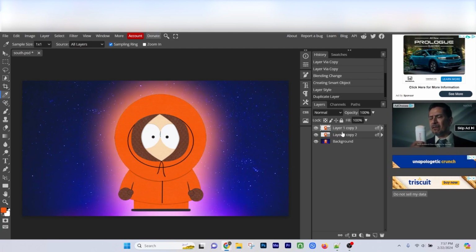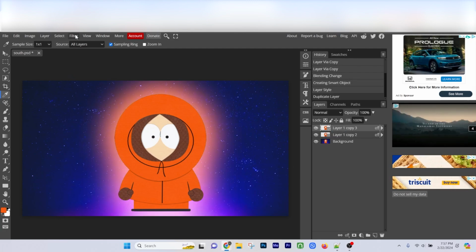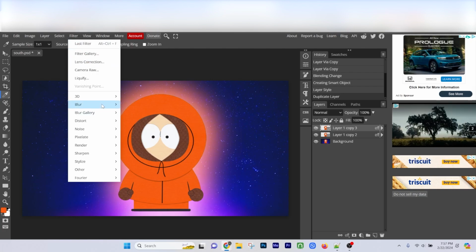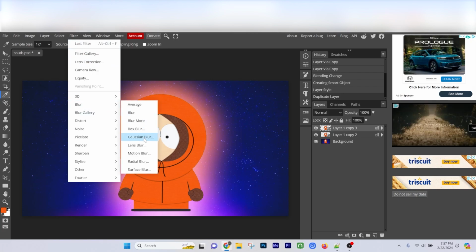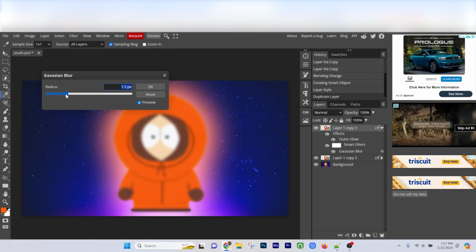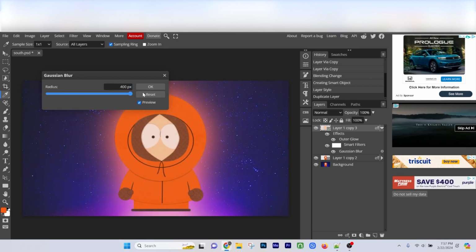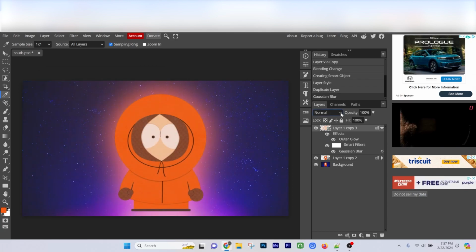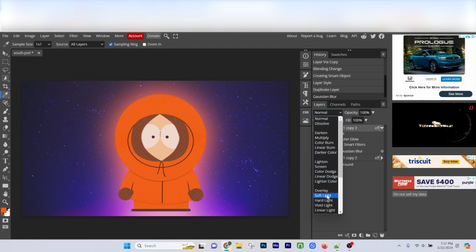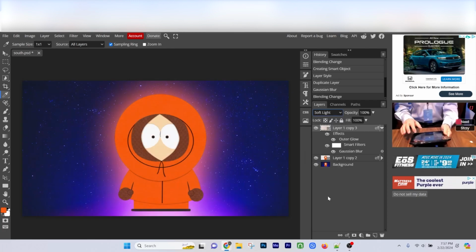Now press Ctrl J again to duplicate this layer. On this new layer, go to Filter, Blur, and Gaussian Blur. Turn the radius all the way up to 400, press OK and change the normal option to soft light. And that's it guys, how to add glow in Photopea.